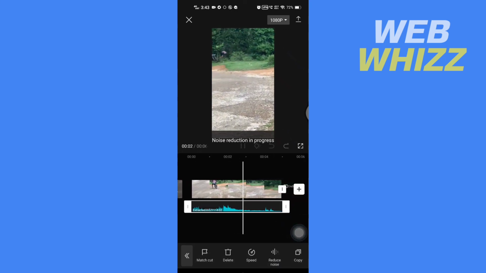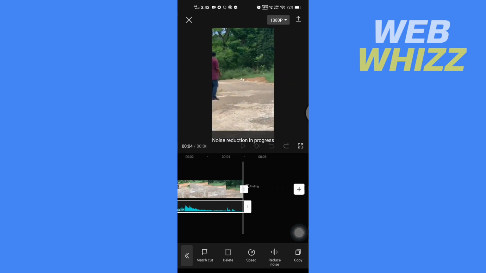And so this is how you can remove background noise from video and audio in the CapCut app.